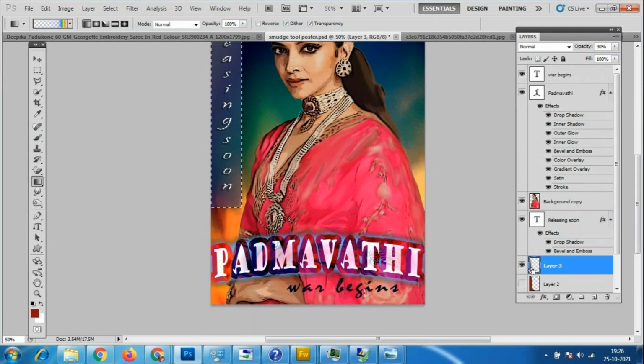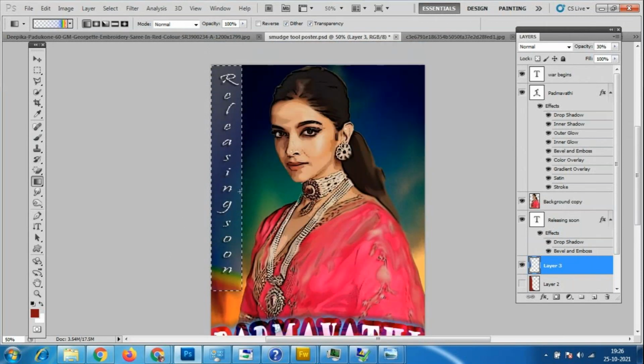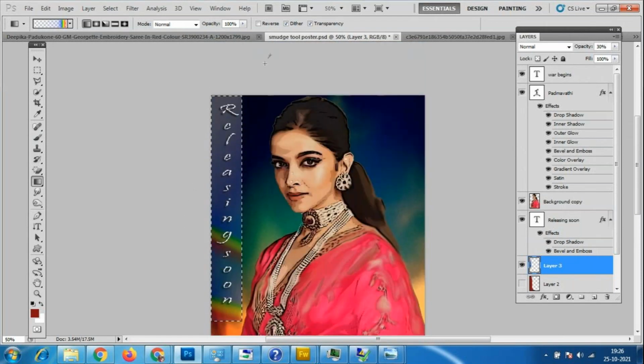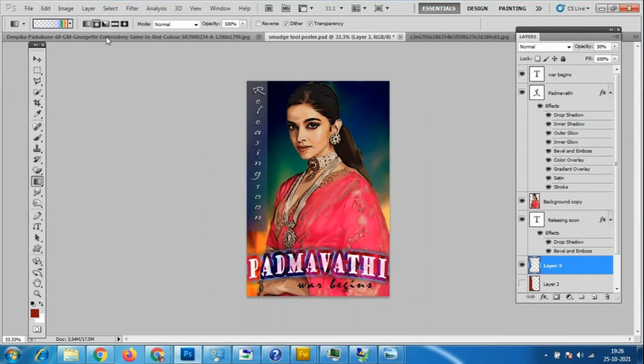You have to select it like this, and you have to add the color. Look at the color, linear color. So it is matching, do it that way. Okay, so like this we have to create posters.